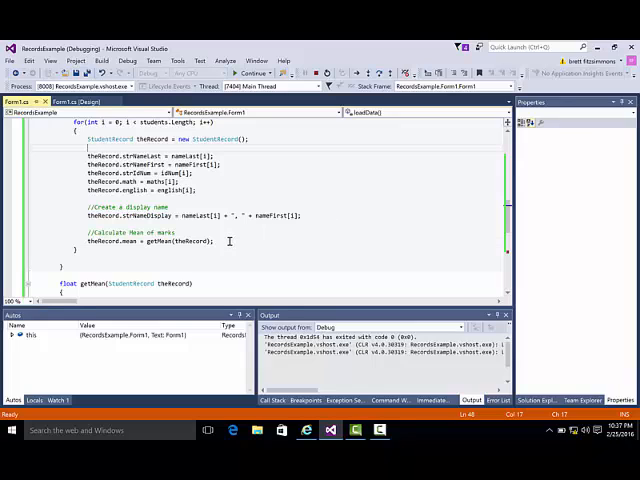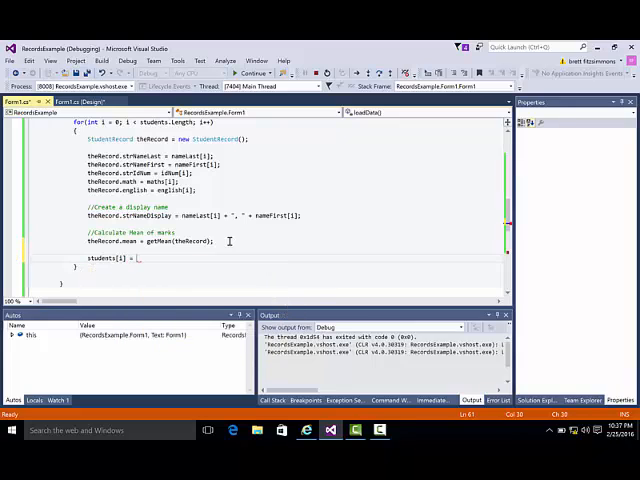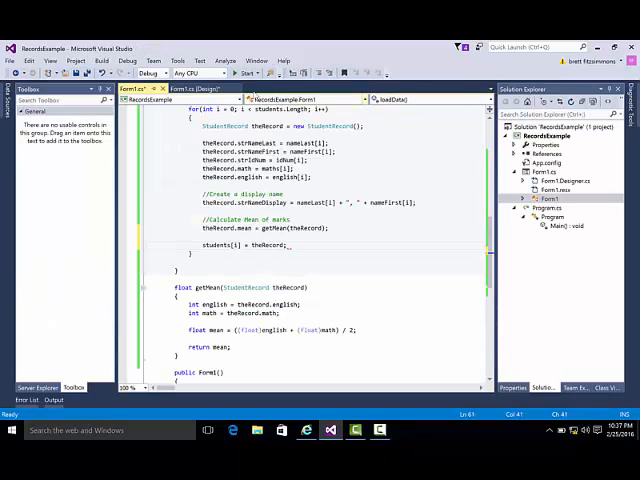So after I've created that record, I've actually got to store it in my array. So students, I, equals the record. Now I've got to stop it. Let's run it again, and this time it'll work. Guaranteed.